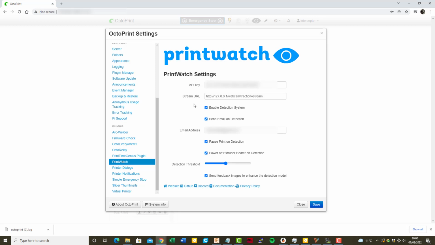I've left most things default. Turn the enabled detection on if you want PrintWatch to be working. If you want it to send you an email, pop your email address in. The main controls are here. Pause print on detection. So ideally, as soon as it finds a fault, you want the printer to actually pause. Now, if it pauses, the hot end will stay on and the bed will stay on. So it's not going to cool down or anything, it will just pause the print.